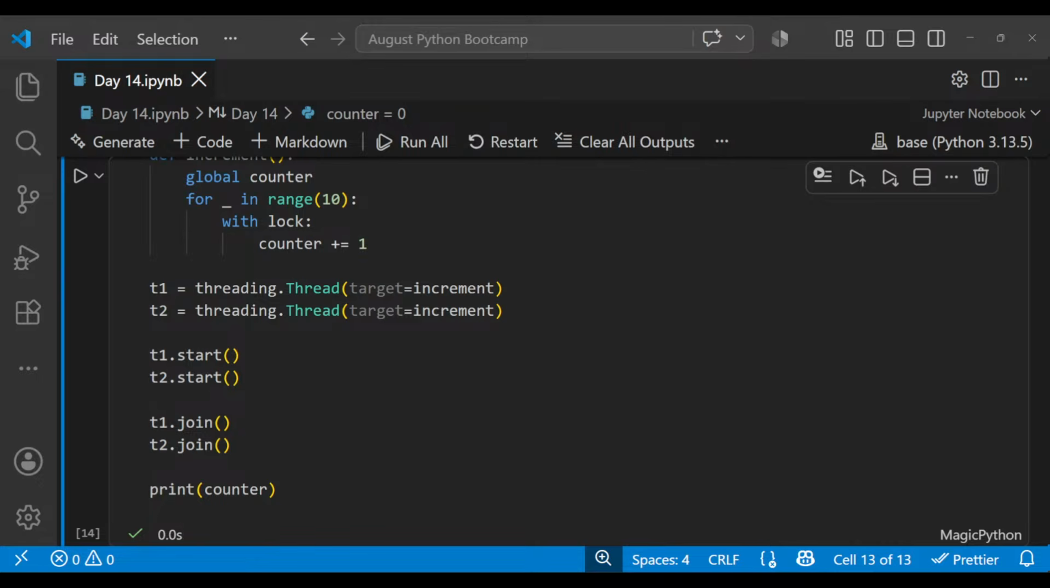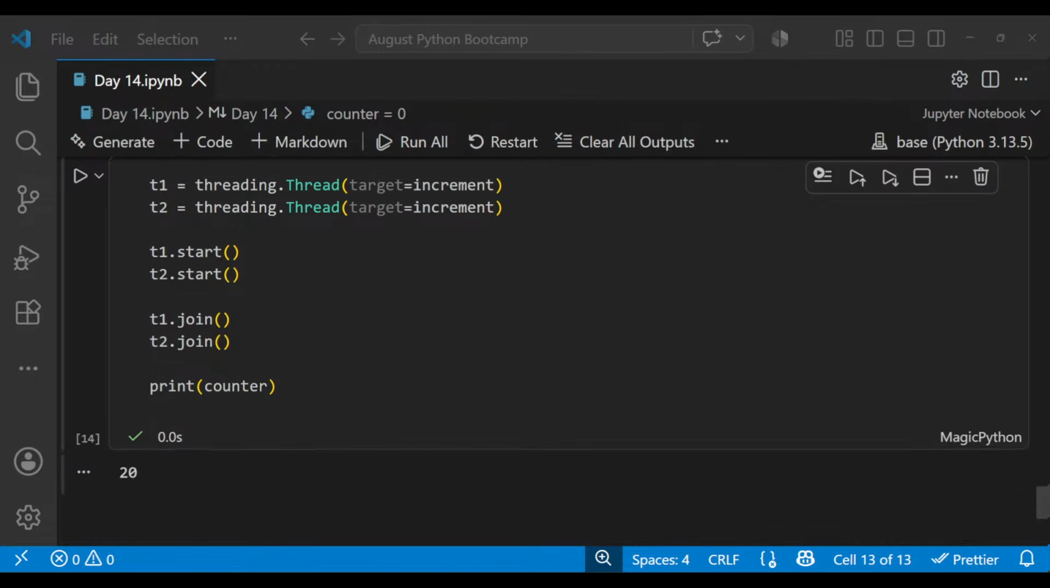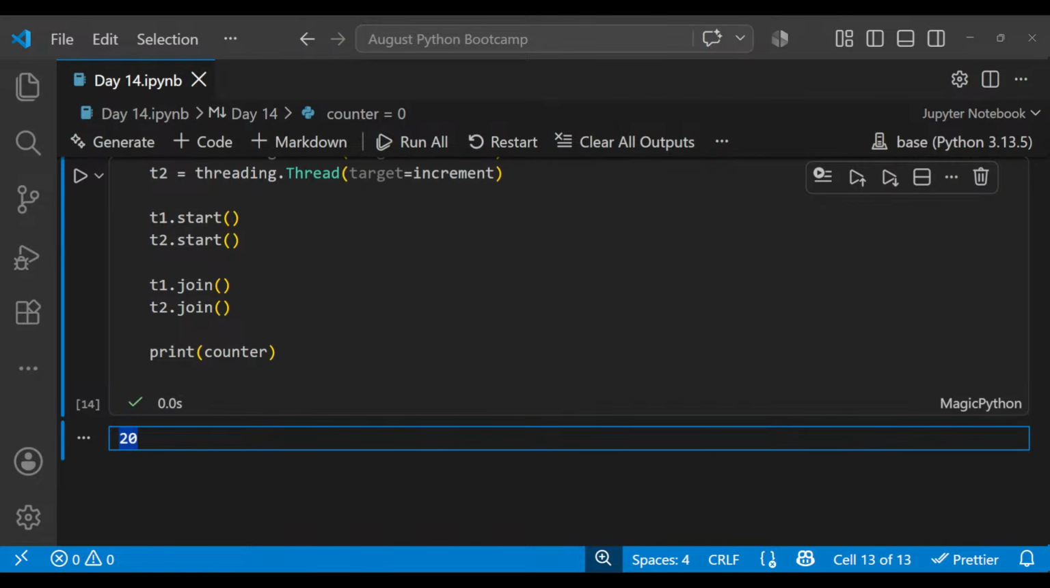Now the output is not going to change; you will still get 20 only. The output is going to be the same. But this time you have applied the lock on the data, on the counter which you are trying to increment. So now it is more safe.